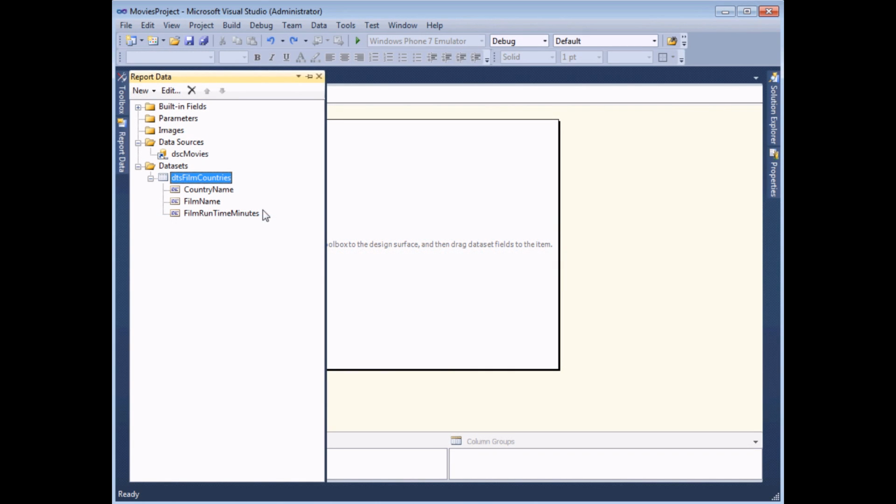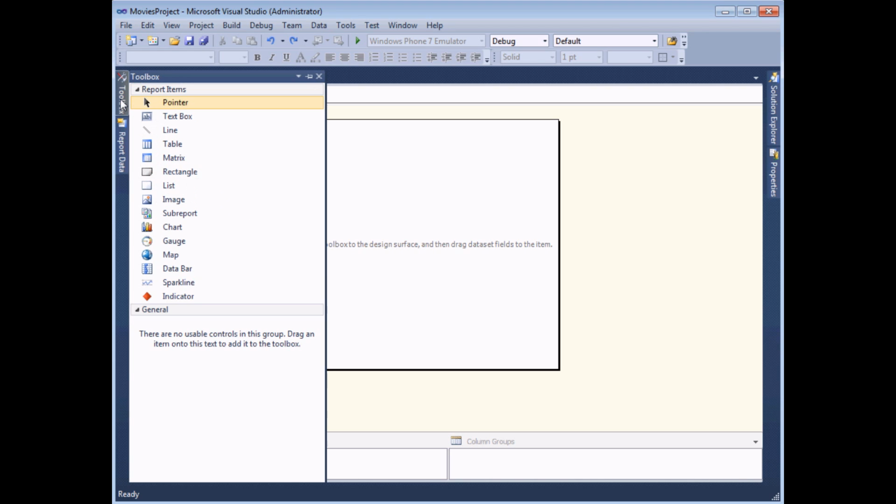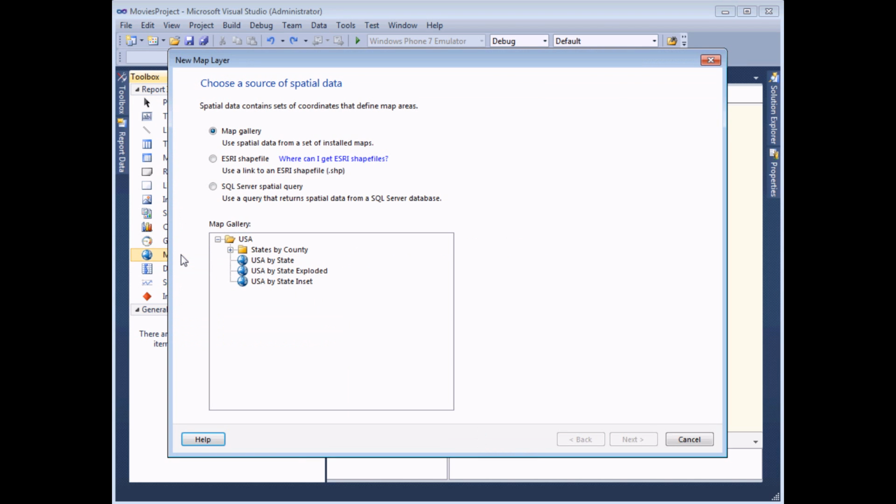Once you've created your data set, the next step is to insert a map into the report. And you can do that using the toolbox. Find the map tool and double click on it to launch the map wizard. There's several steps here that we're going to follow to build our colour-coded map.